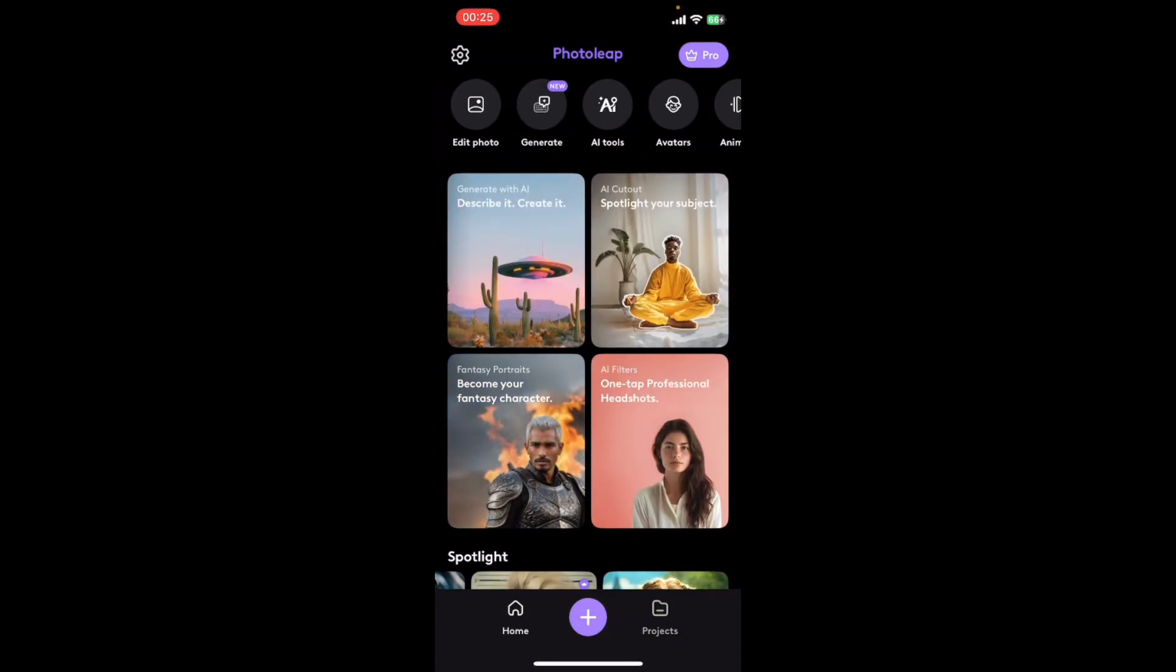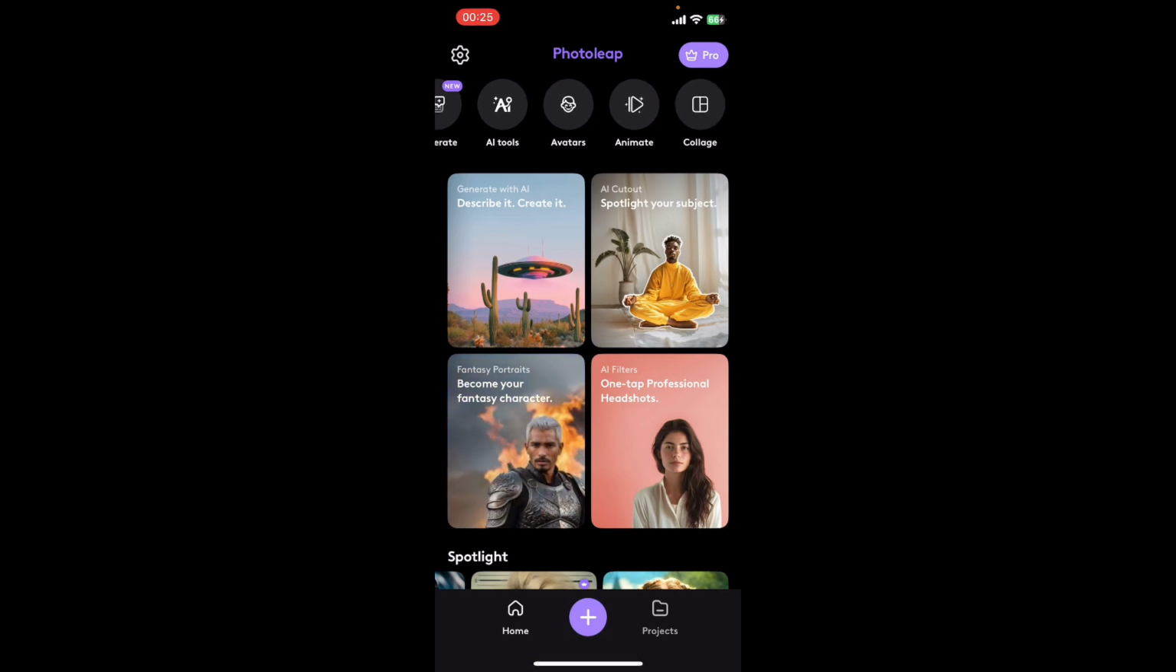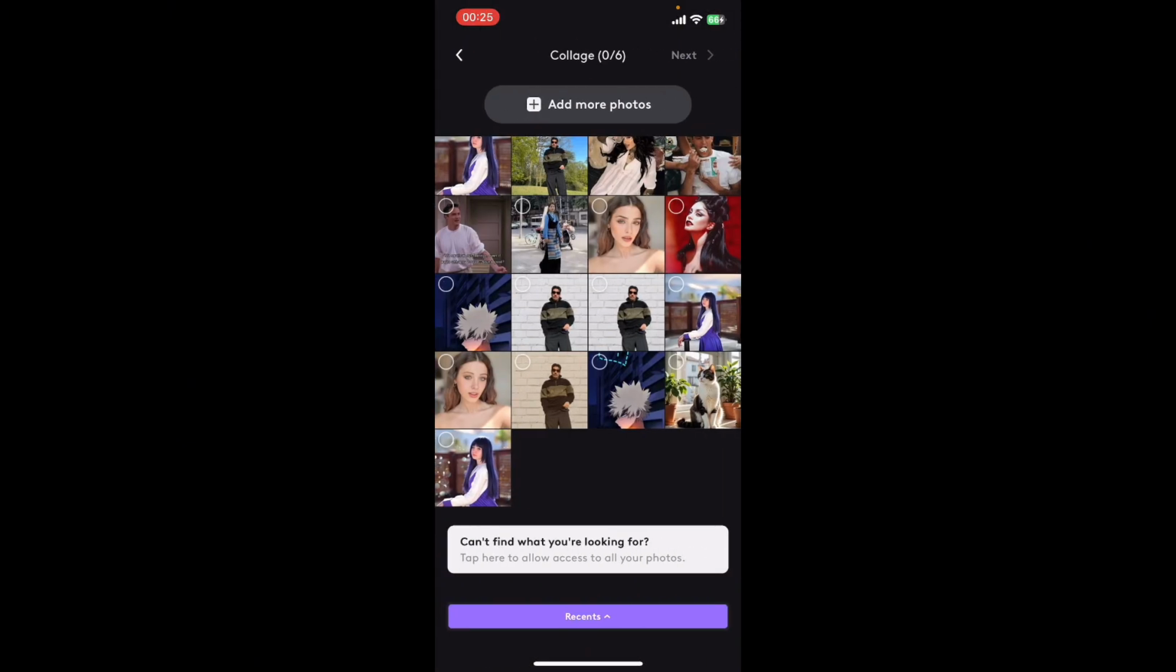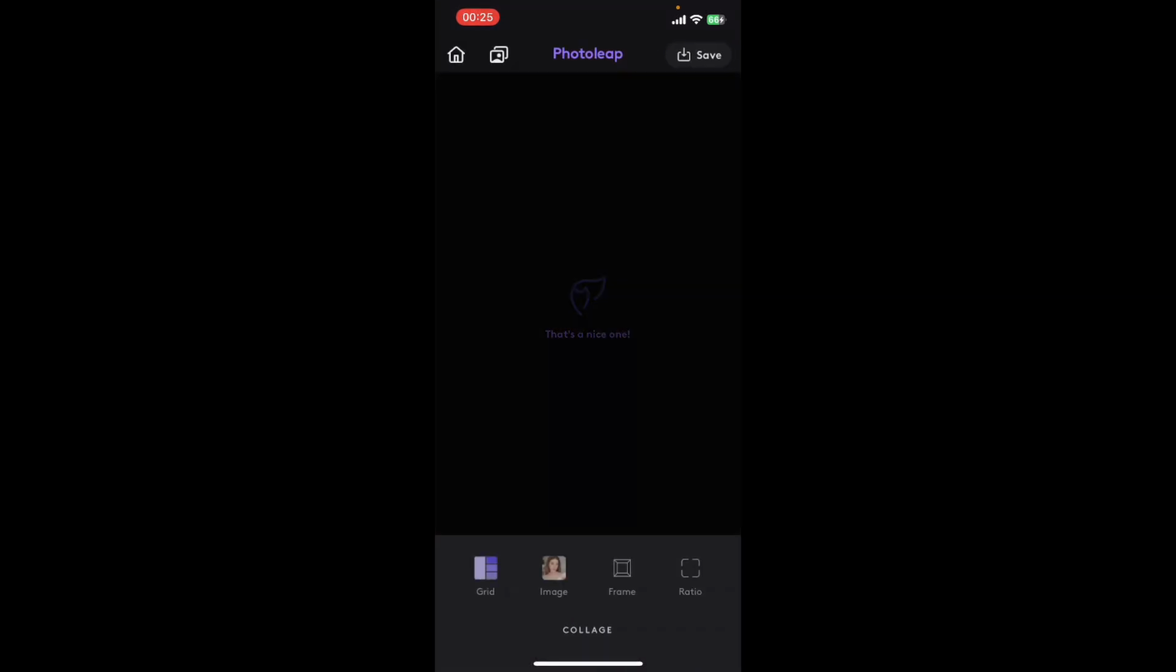Now on the screen at the top, you're gonna see options like edit photo, generate AI tools, avatars, etc. You're gonna have to scroll a little bit. Then you're gonna find collage option on the top right corner. Tap on it, then select the pictures that you want to make collage of. Then go ahead and tap on next from the top right corner.